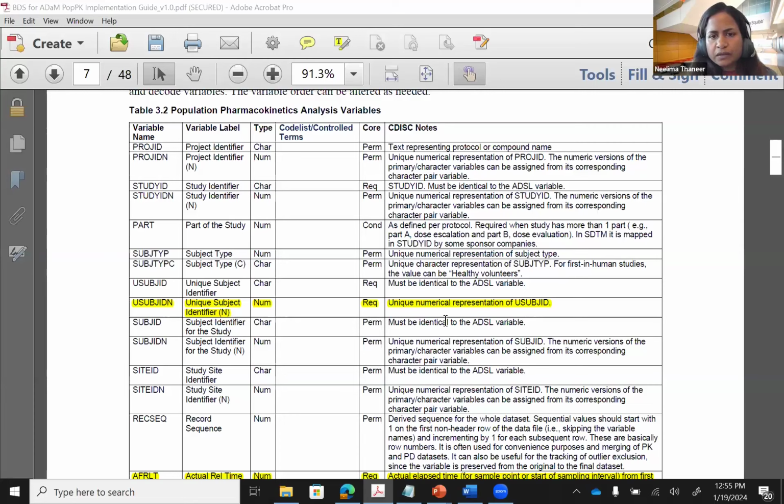Moving on, at some point, will the FDA require an ADPPK with all PopPK analysis? Fang? Well, at this time, it is recommended, not mandatory.